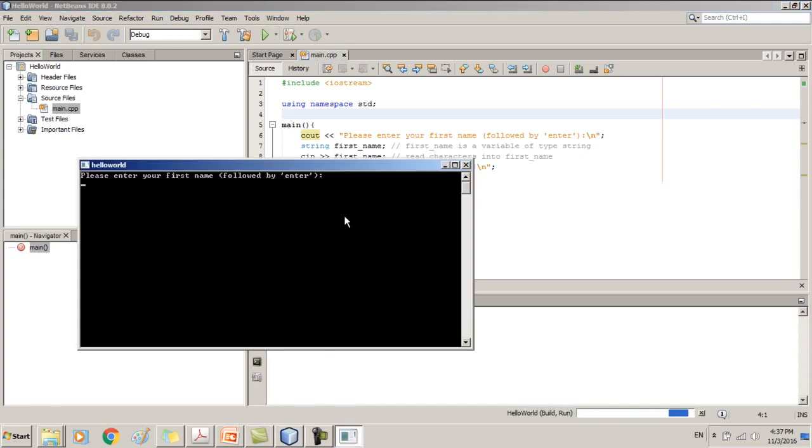Please enter your first name. So here I'm going to type my name, and then I'm going to hit the enter key. You can see it outputs hello Upeka. That's what first name has captured, the string.